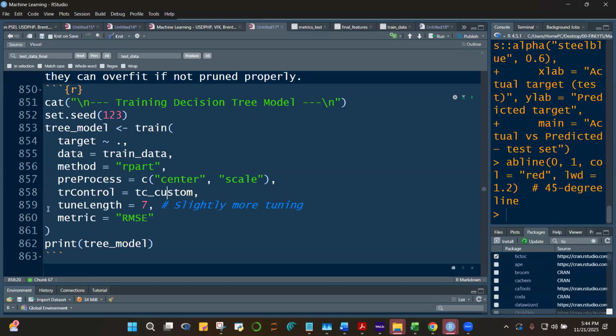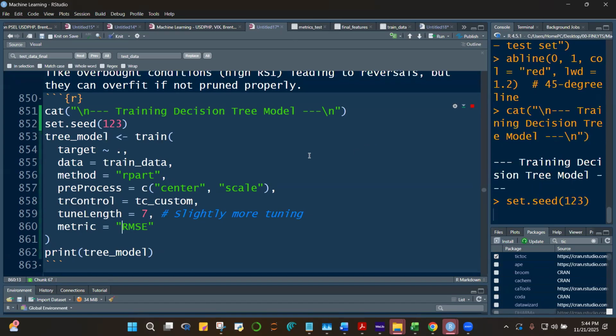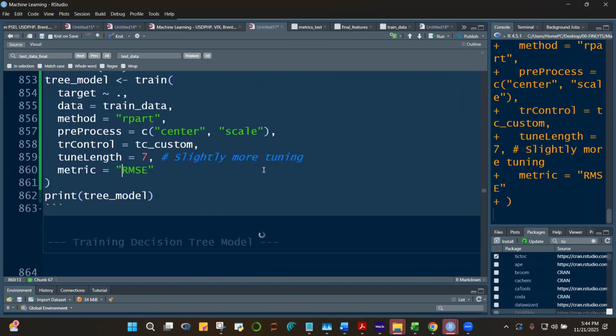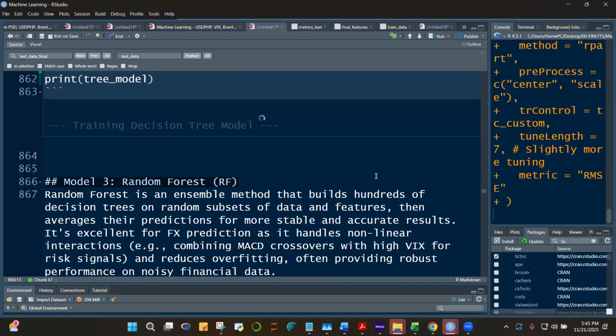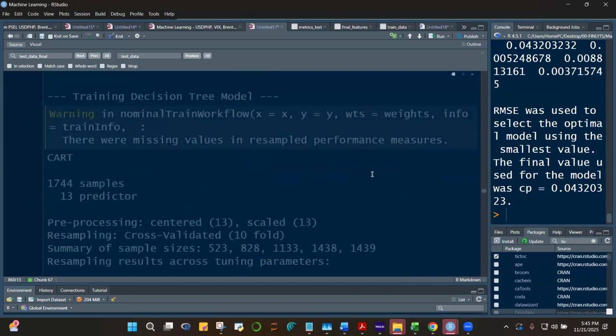This time, I'm changing the tune length. I made it 7 instead of just 5. And then the metric is the same, we just use RMSE. If you run this, then you'll now have your decision tree output. Okay, there you go.